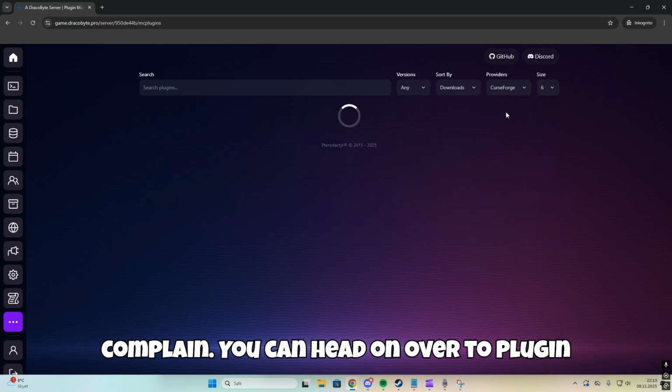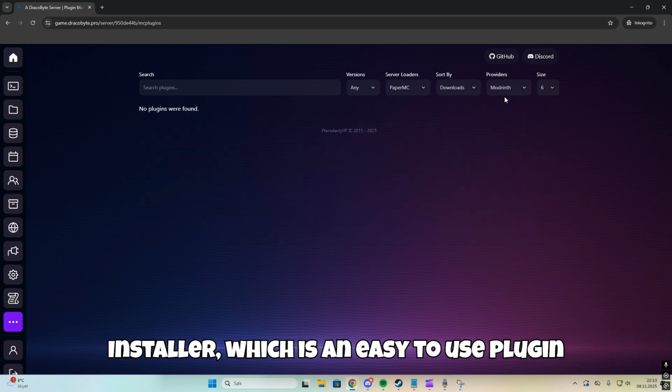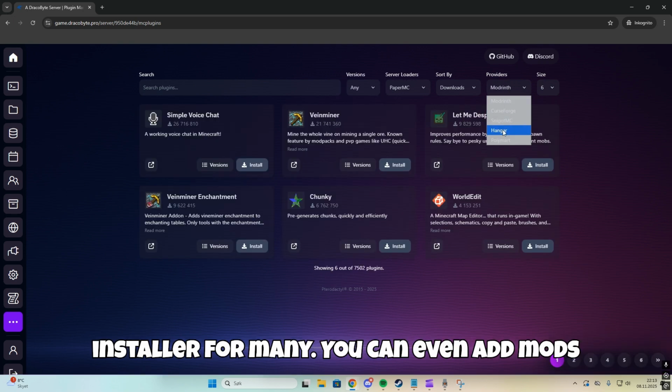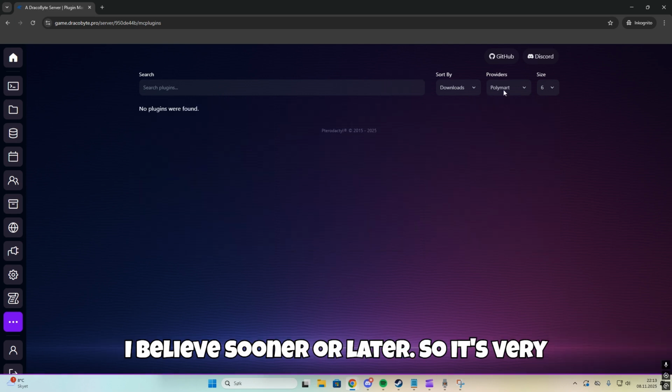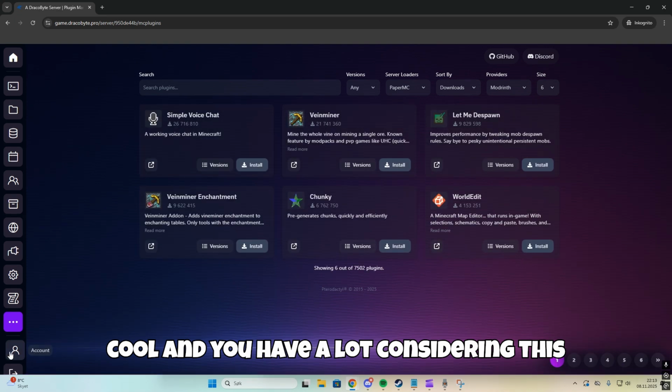You can head on over to Plugin Installer, which is an easy to use plugin installer for many. You can even add mods, I believe, sooner or later. So it's very cool, and you have a lot.